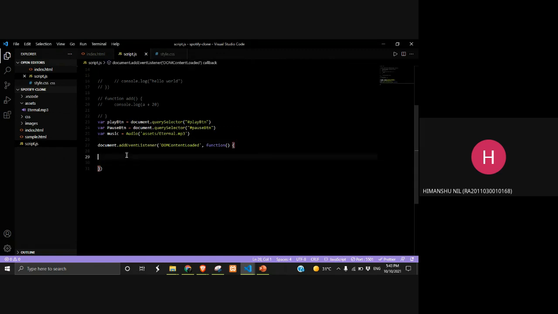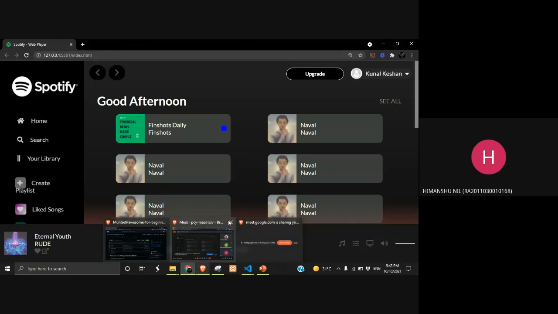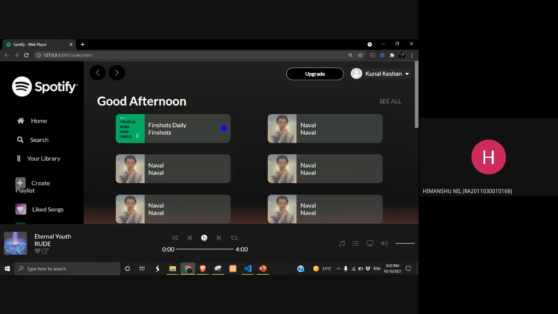What I have to do now is create an event. What should be the event? It should be a click event. Okay, are you getting it right? Yeah. So it should be a click event.